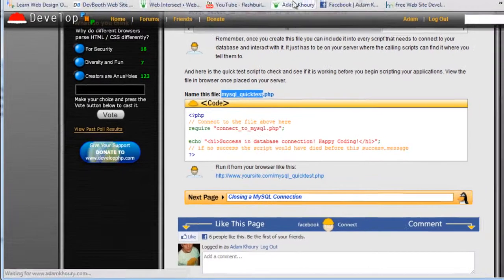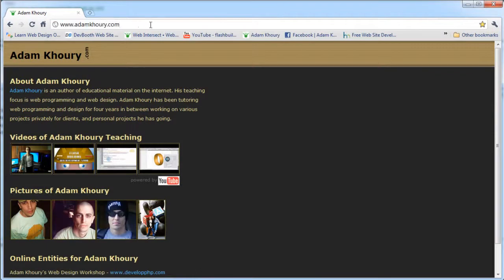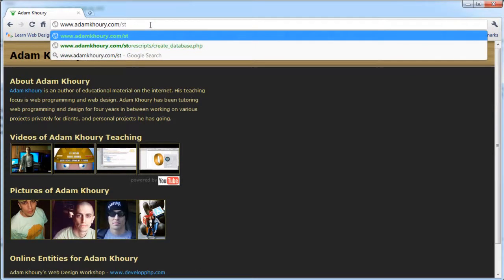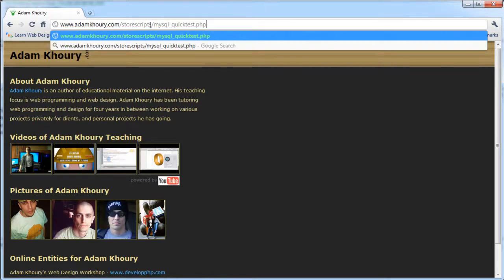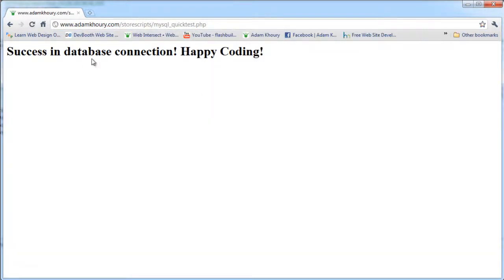Let's go to adamcorey.com or whatever your site is, /store scripts/ and that file name, MySQL Quick Test. Let's see what happens. Success in database connection, happy coding. That's what you should get. If you don't get that and you get some kind of error output that's generated from the MySQL connection file, then you'll know you have problems with some kind of data that you put into the connection file that's not correct, or your database wasn't created before you tried to run this file or something.